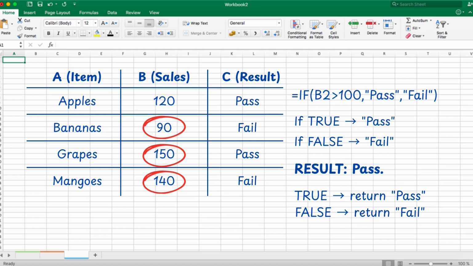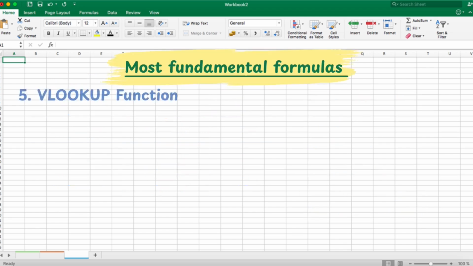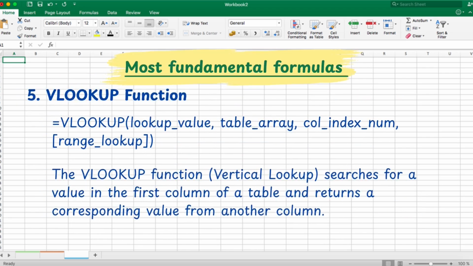The logical test B2 is greater than 100 checks each cell value. Excel evaluates the condition to return true or false. So based on the result, true returns pass and false returns fail. Okay, so the next is the VLOOKUP function.